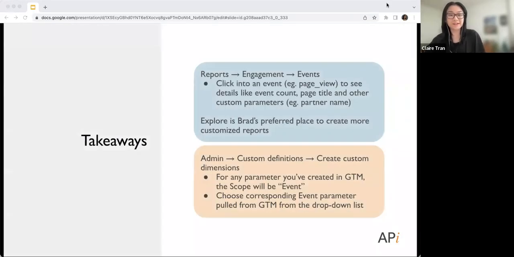Just to quickly summarize what Brad went over in his great video. You can find events in GA4 by going to the reports tab and then clicking under engagement. And from there, you can click into specific events, maybe the page view event or the trends box click event. And you can see all the details there, like event count, parameters like partner title, any other custom parameters you created. Brad showed us the partner name section, which is a custom parameter. If you want to make more customized reports, then the Explore tab is Brad's preferred place to do so.